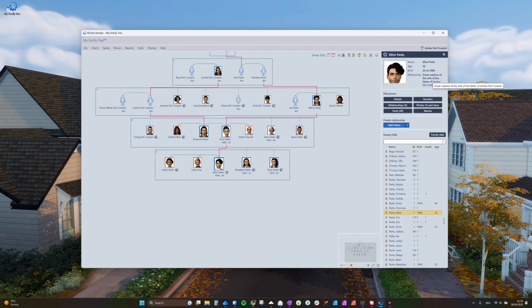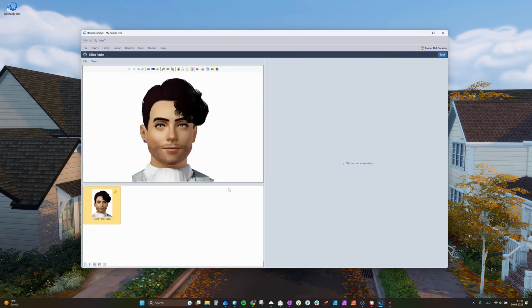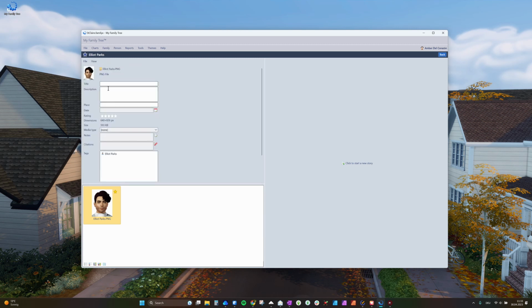Probably one of the coolest features about this app is that you can add photos and a story to your sim. So here's what that interface looks like. You can add photos here or any other images relating to that sim. Under the view option, select show properties, add further details to that particular image, so a title or description, a place, and other different metadata.